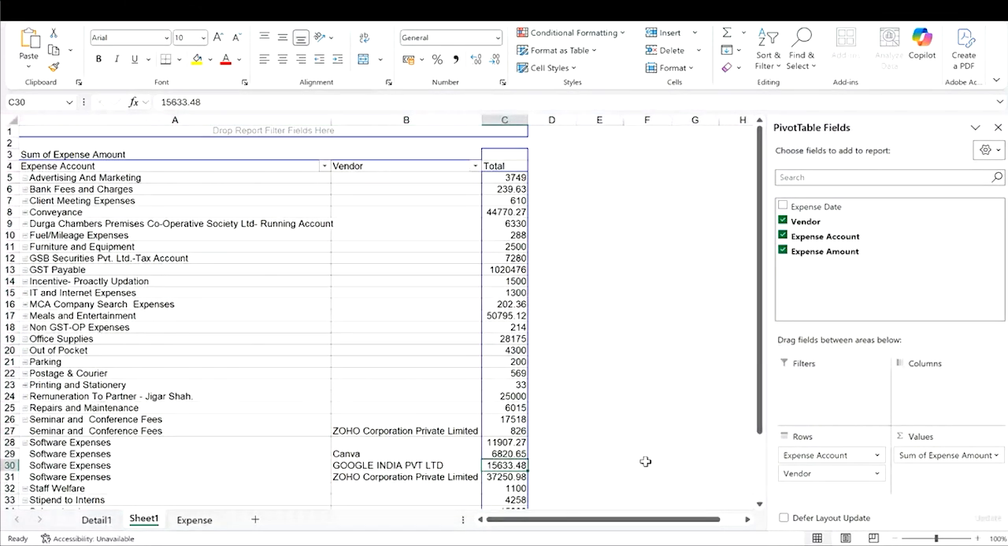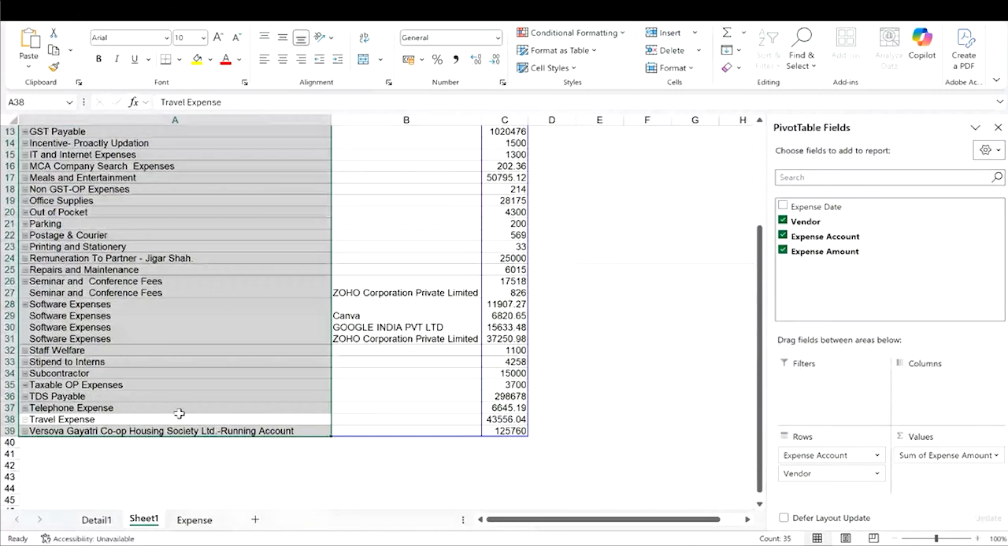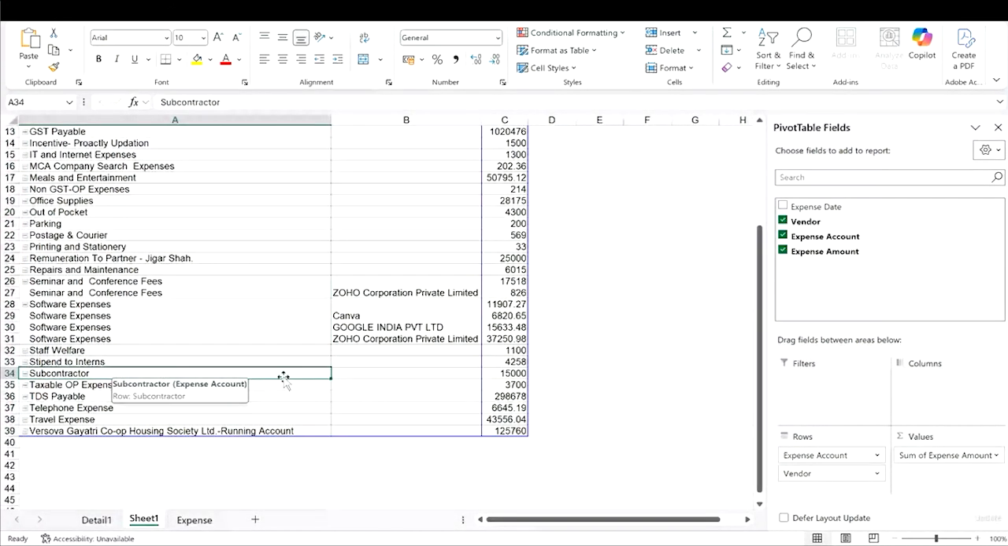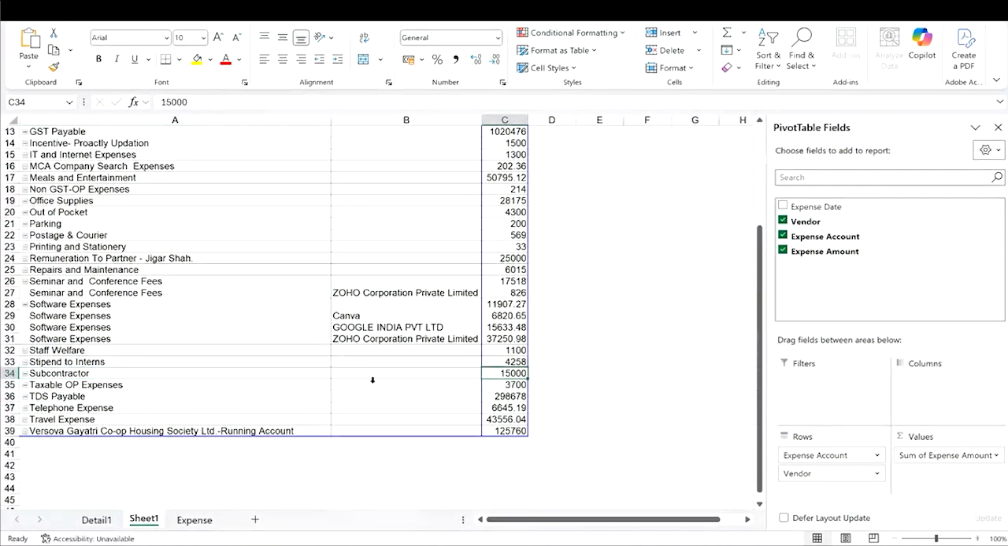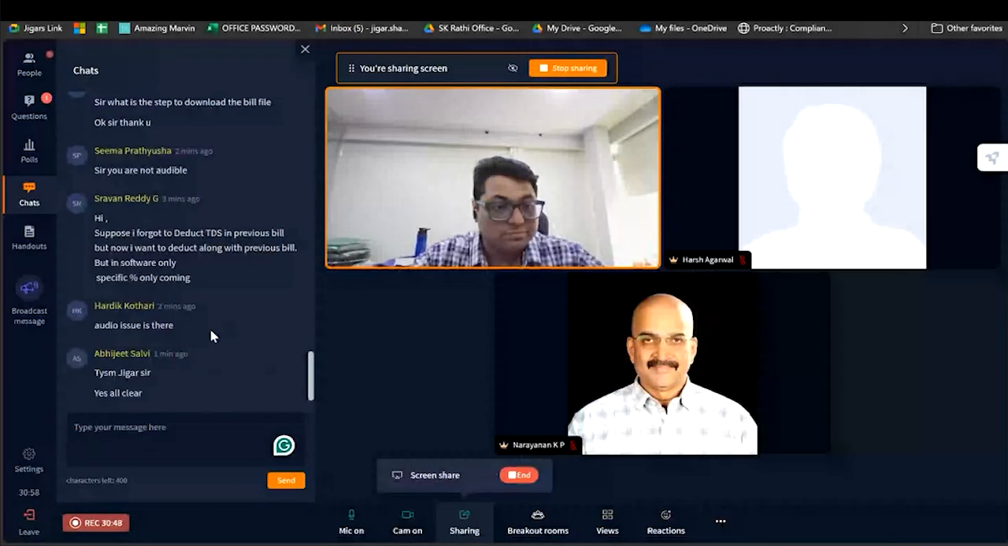And once again, you just go through this and wherever TDS is required to be done, you need to do it. For example, it is clear, meals and entertainment, no TDS is required to be done. So that is fine, right? Travel expense, once again, no TDS is required to be done. So once again, that is fine. Now, if subcontractor is there, and if this was more than 30,000, and if it was for one vendor, then I would have to do that TDS, correct? So bills and expense module, this is how we verify. In one go, you can verify for the whole year wherever you are required to do the TDS and whether that TDS is done or not. Okay. Any questions so far?